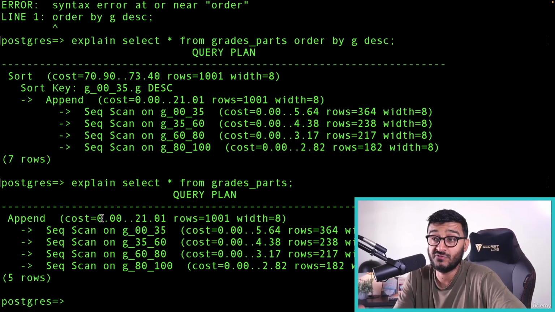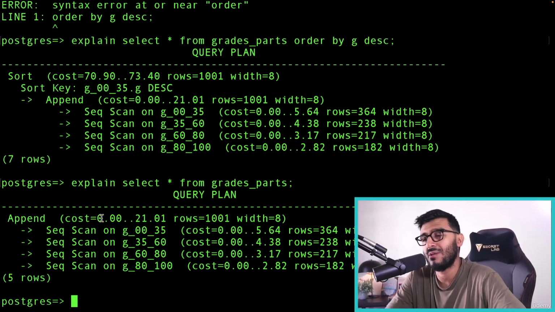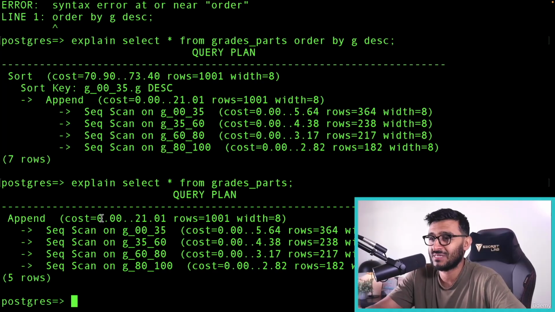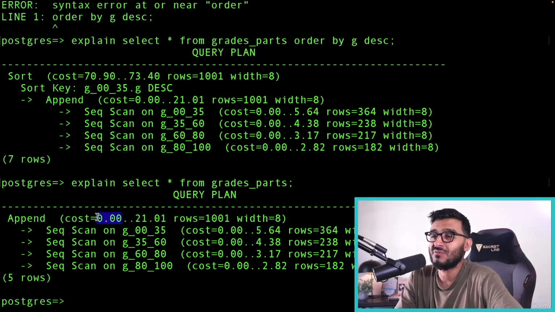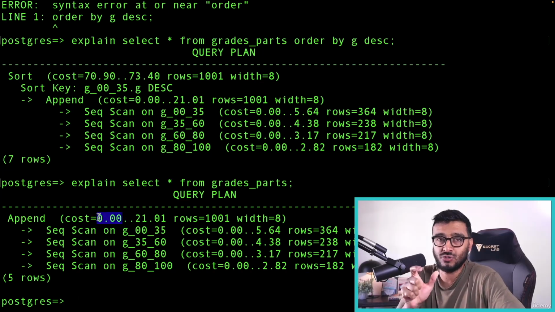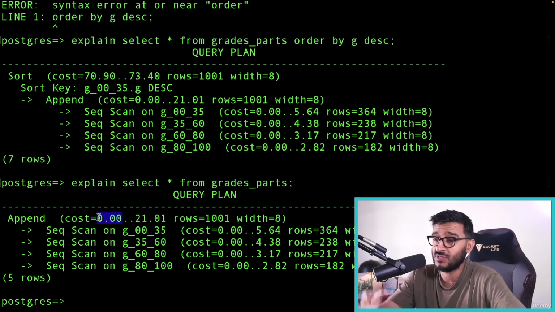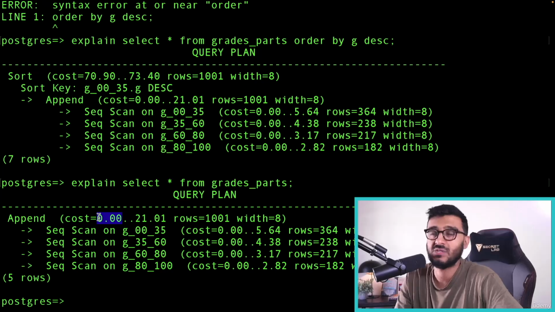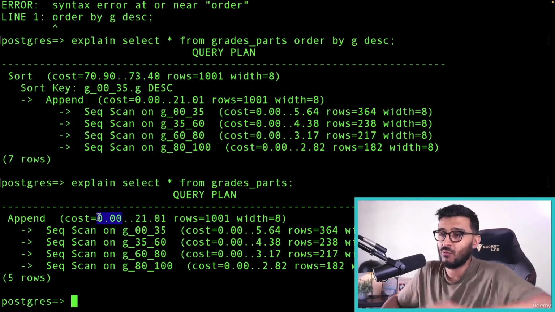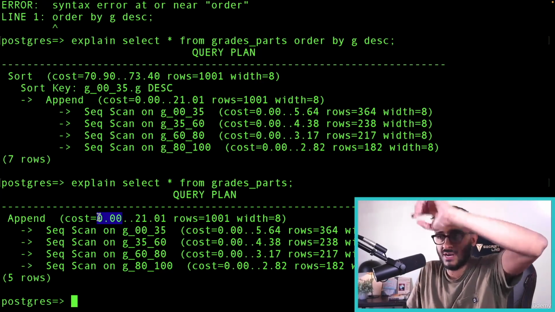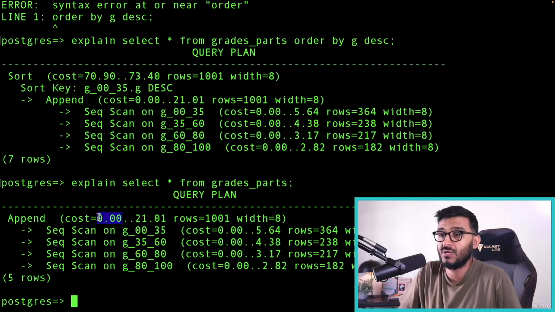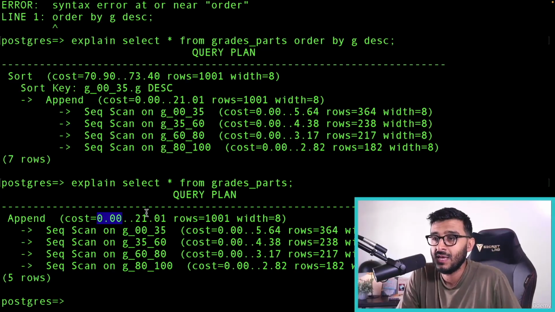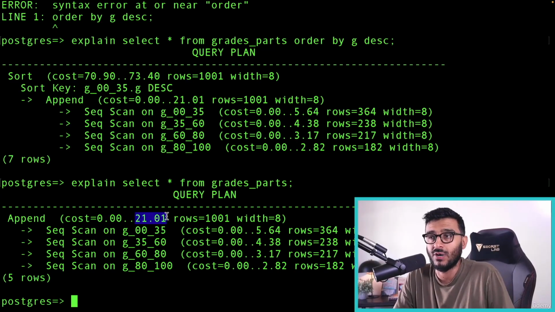The cost to return the first row after reading all the partitions, probably not a good idea to do the partition because it's a little bit complex, but you guys get it, right? So the cost to get the first row off of all these partitions after we read all of them is 0. There's no cost because literally whatever the order that we got, just pick the first one, right? Which we have like a pointer to. So there's no cost to fetch the first one, right? The cost to get the last one is 21, right?